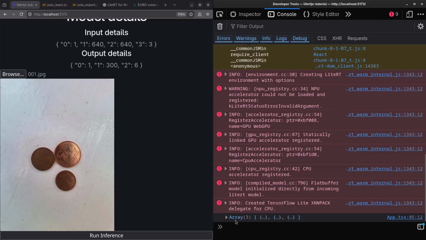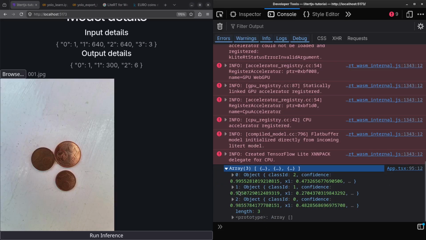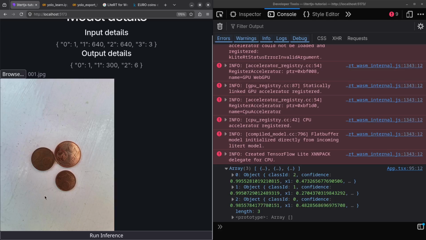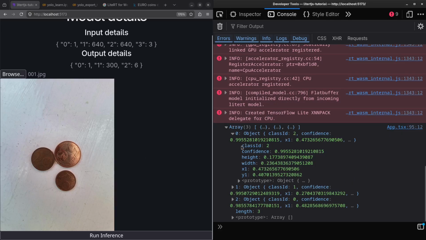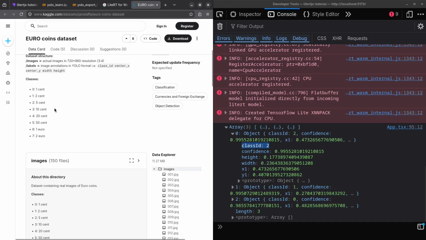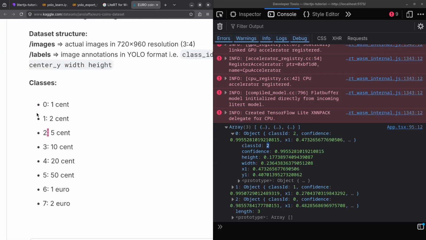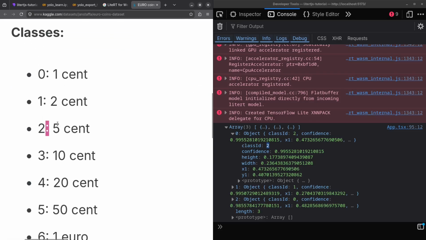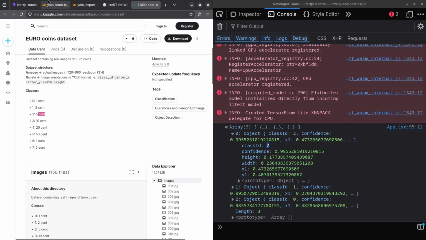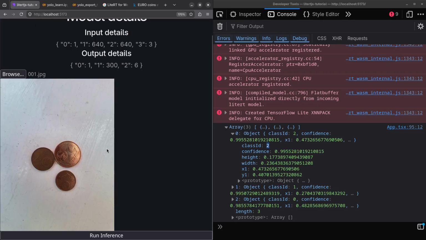And here, as you can see, we have an array of 3 elements, which perfectly matches our image. We have 3 coins, and we have a class ID. And according to my dataset, we also have classes. So each class corresponds to a certain label. So for example, we have a class ID of 2. And in this case, a class ID of 2 corresponds to a label of 5 cents. So that's great to see. This means that our code works.